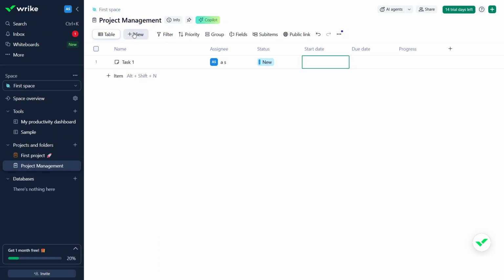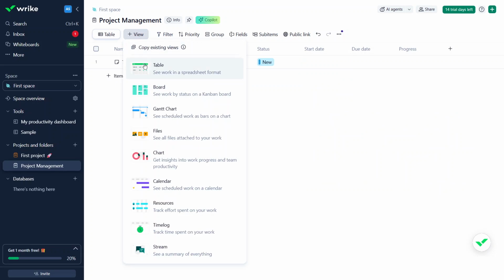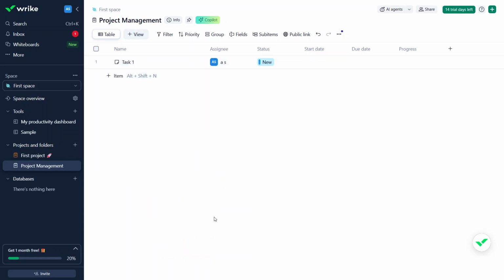If you'd like to see the project in a different format, click plus view at the top. Wrike offers several view options, including board, Gantt, files, and chart. You can browse through them and use the one that best matches how you want to track progress and manage your team's work. And that's it. That's how to use Wrike for project management.